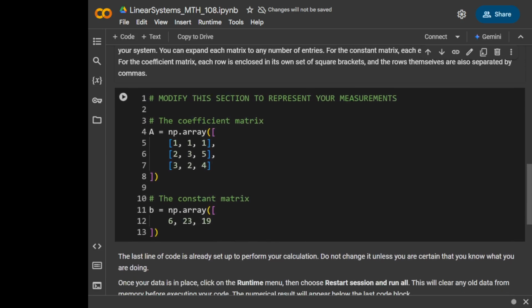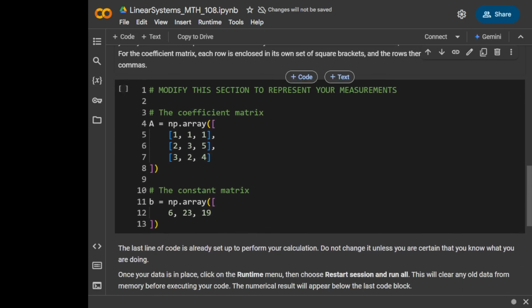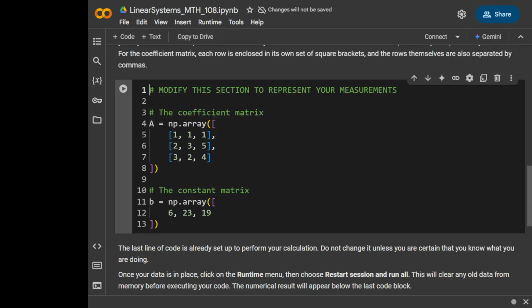But then we come down here. Modify this section to represent your measurements. So we have our coefficient matrix, which we're calling A in this case. And you can see here that it is set up for us. And I've already put in the particular example we were looking at. Our first row was 1, 1, 1. Our second row is 2, 3, 5. Our third row is 3, 2, 4.